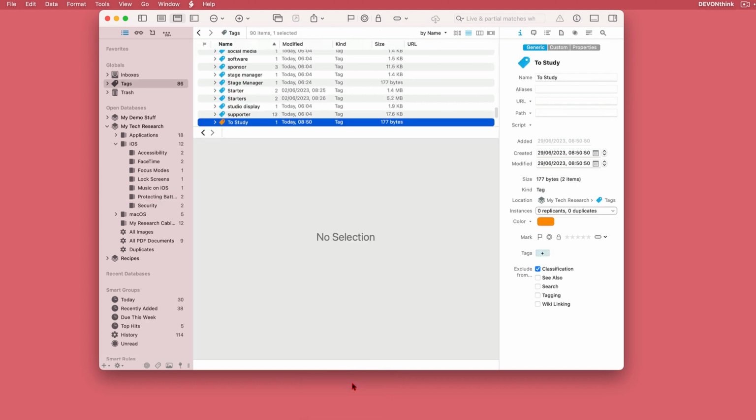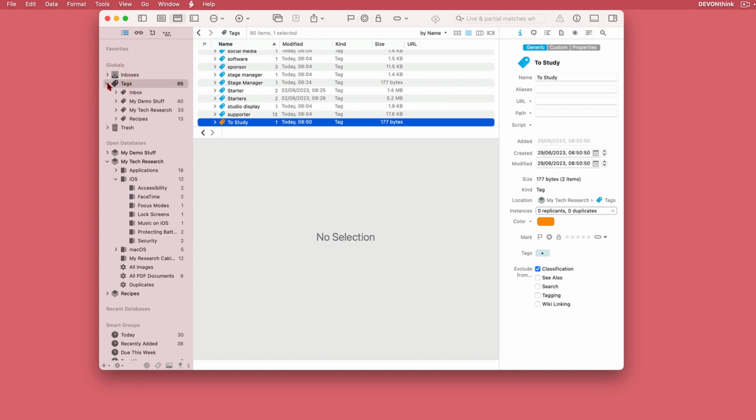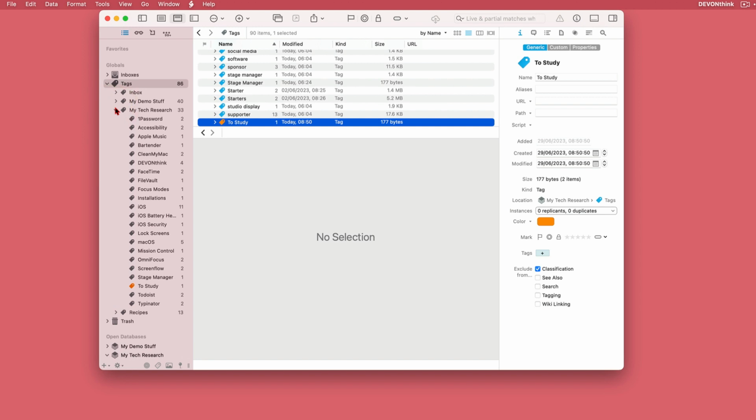Now, if you reveal, this takes you to the tag list. By default, tag lists for all databases are over here where the inboxes are. They've all been unified and they're global. And we'll change that behavior in just a little while. But if I break these open, these are all the tags that are in my tech research database, and we can see the new orange one down there.